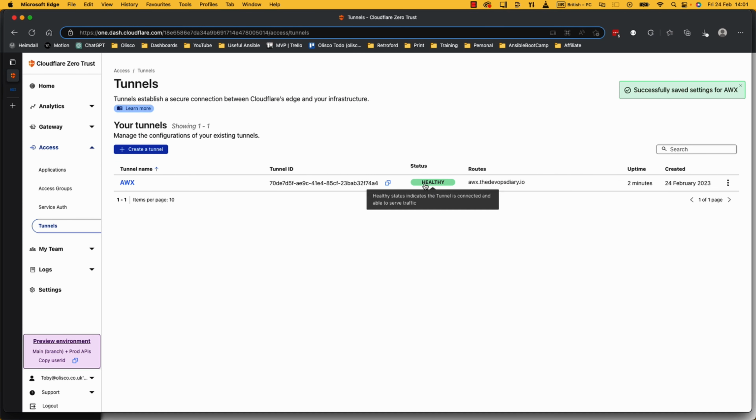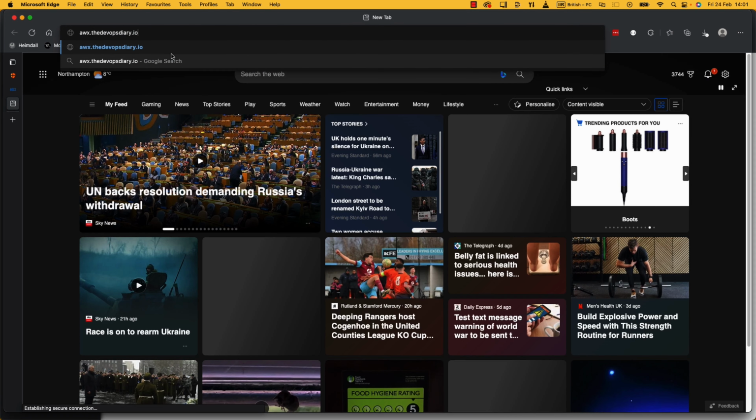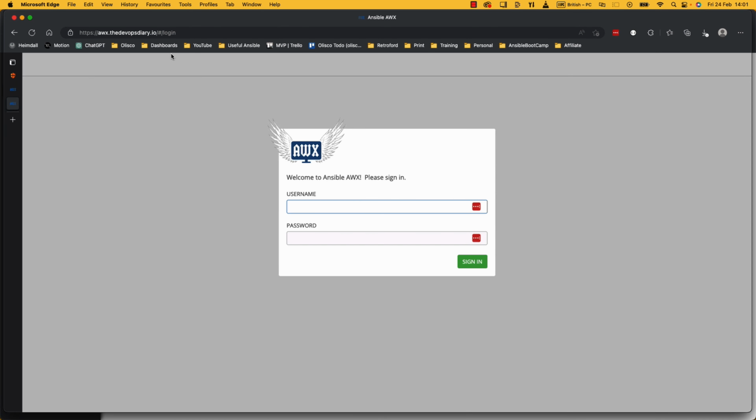And there we go, it's up. We can see that it says it's healthy, which means the tunnel is actually up and working and it can connect to here. So if I go to a new tab, type this in and use HTTPS, what we'll see now is a fully encrypted version of AWX that I can access on the internet. And there we have it. You can gain access to an internal machine on your network via a nice, fully secure HTTPS connection with only really a few clicks and a little bit of setup.